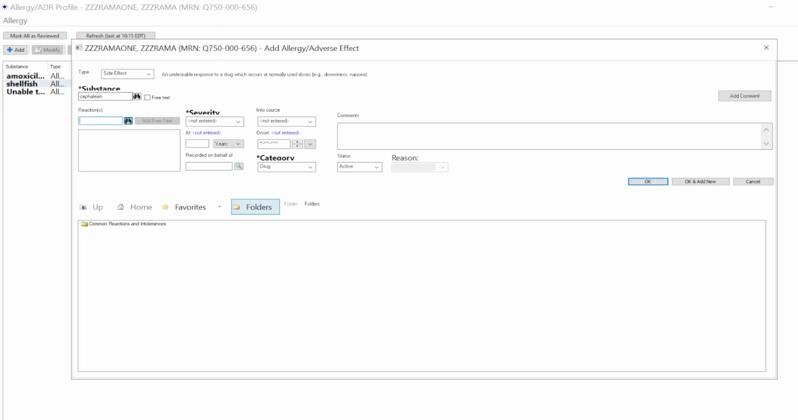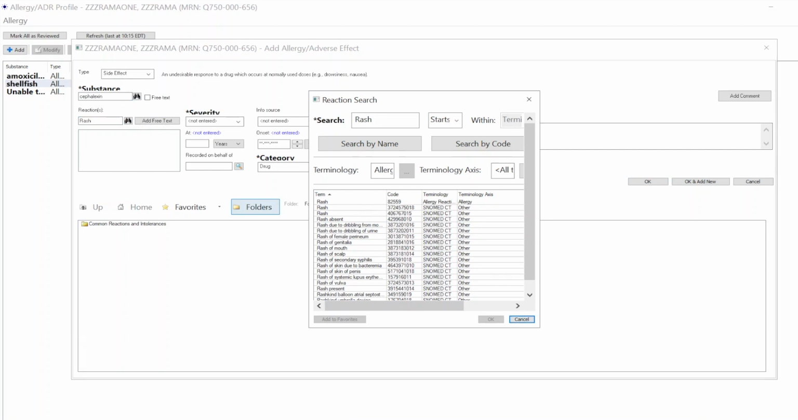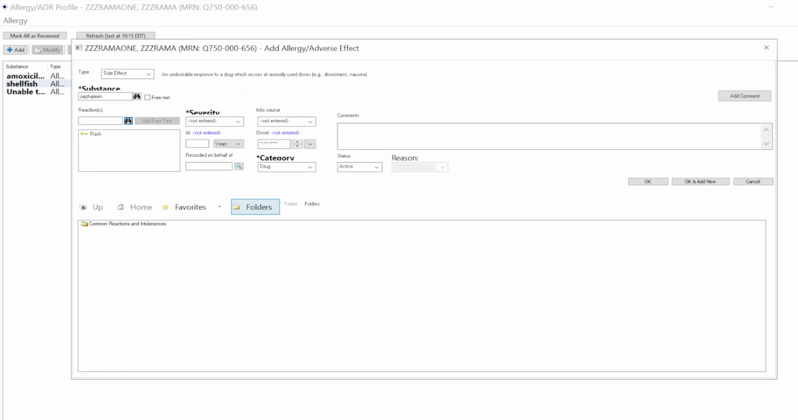What does the patient have, like if he takes the cephalexin? So we can search for a reaction here. For this, I'm just gonna search for a rash. So let's type rash and hit enter, or you can also use this binoculars. I'm going to click on the binoculars, and you see a coded rash here. You can pick any of them and hit OK. You will see the rash comes up in the response indicator box here.